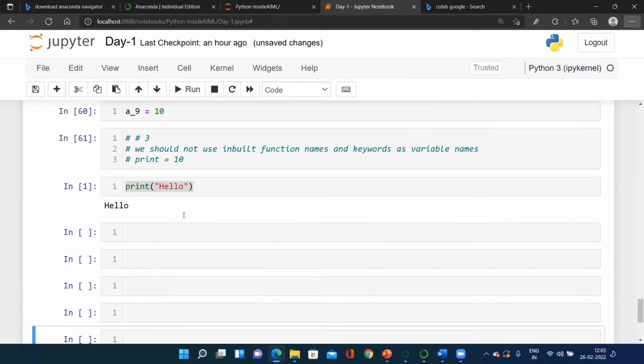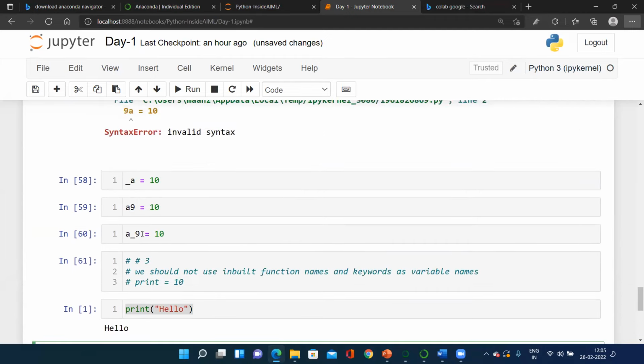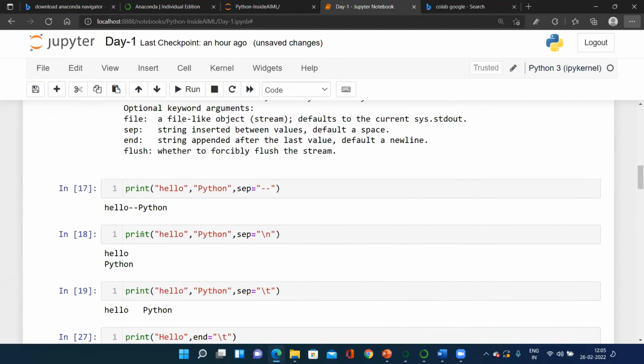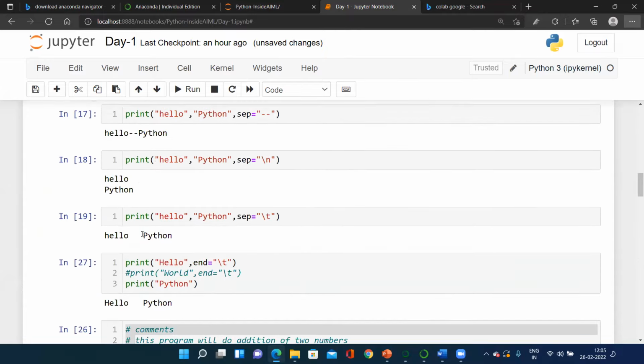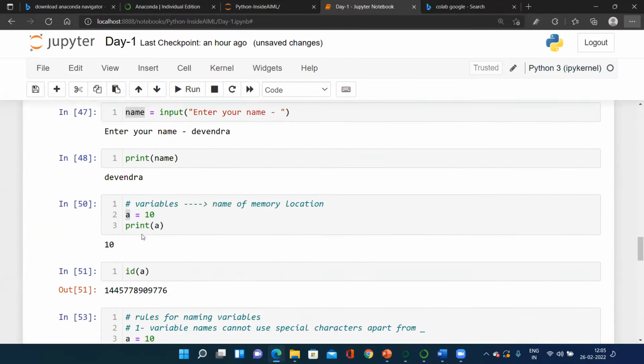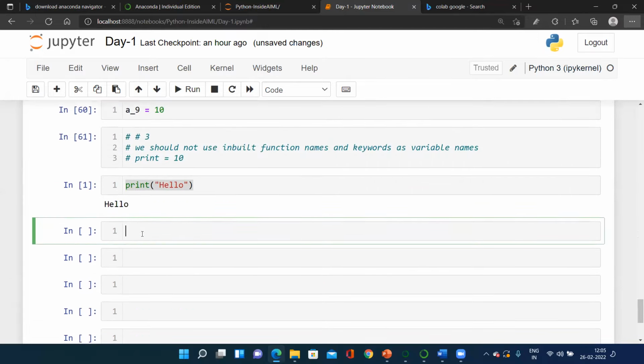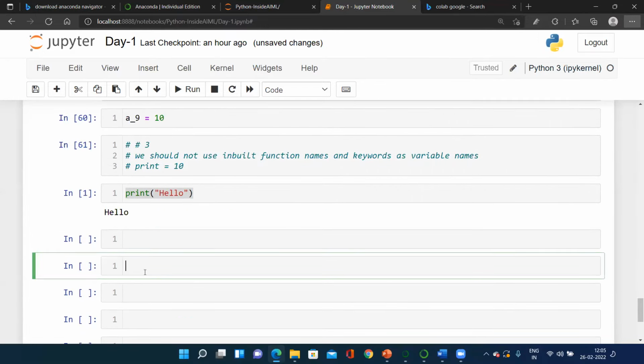Now, so what we have done till now is we have just talked about installation, printing operations, and taking the inputs and the rules for naming variables. Now we'll be talking about different data types.